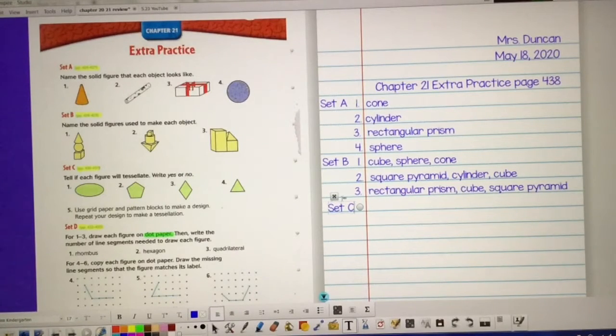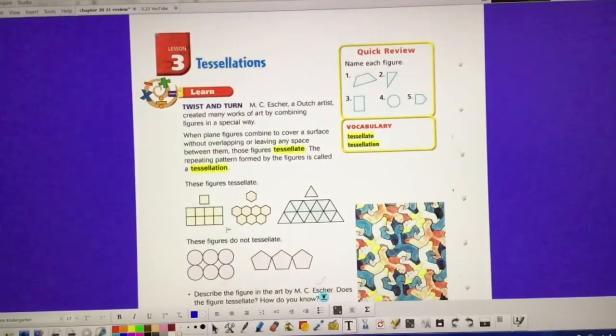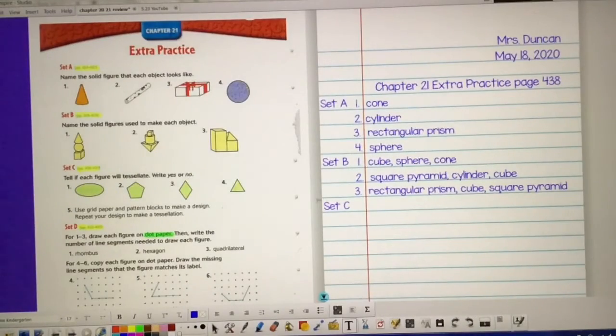Okay, set C. Tell if each figure will tessellate, yes or no. Okay, so remember about tessellations, right? There's going to be no overlapping or no gaps. Squares, hexagons, triangles are great ones to use. Circles and pentagons will not because they will have a gap. So with that, number 1, well, that's an oval. That's just like a circle. If a circle won't tessellate, will an oval tessellate? No, an oval will not.